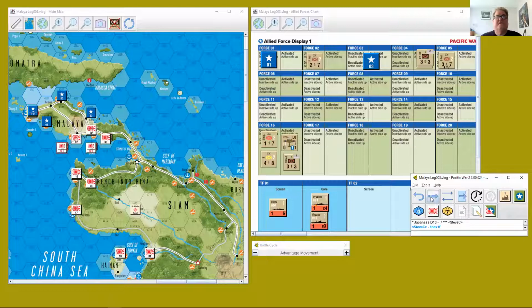Task Force 2 is moving. Task Force 1 is moving. Mid search, Force 16 to Force 5. Oops, wrong button there. Okay, two hex, second hex of movement. And pile. Okay.